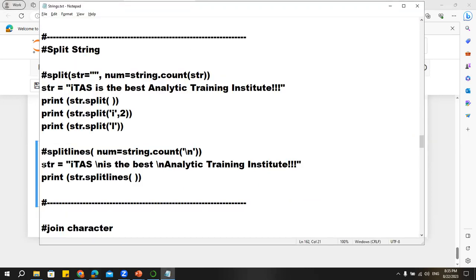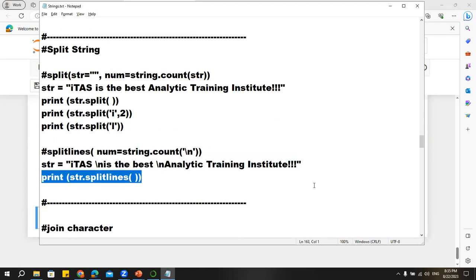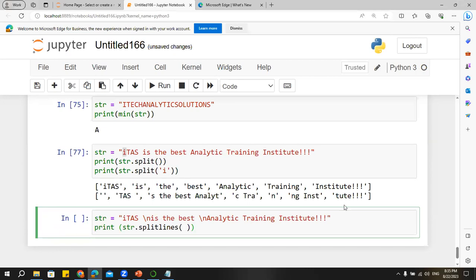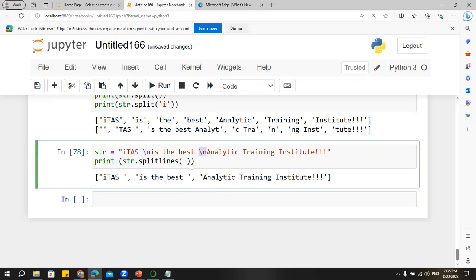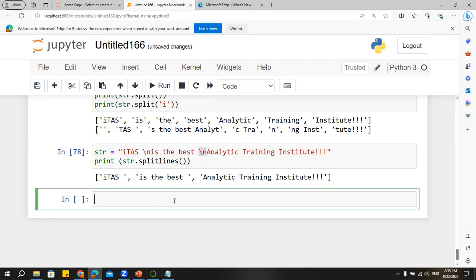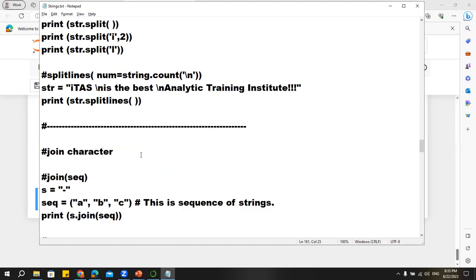Right. Suppose I have the next line character like this. And if you want to split based on the next line, here we'll run this. See, wherever I have this slash n, it's nothing but the next line, so that will get split like this. Likewise, we can use this split to separate the data. Okay. Right. Next, join characters.